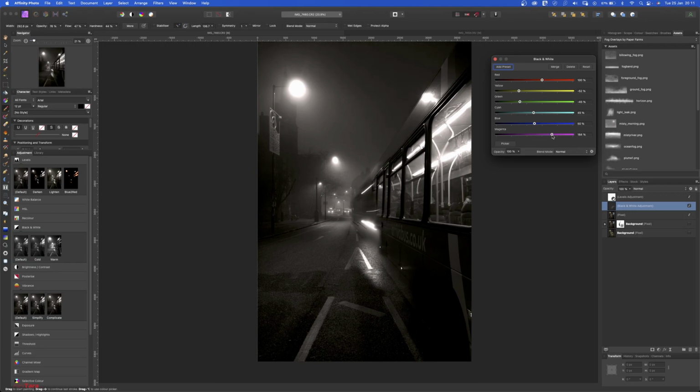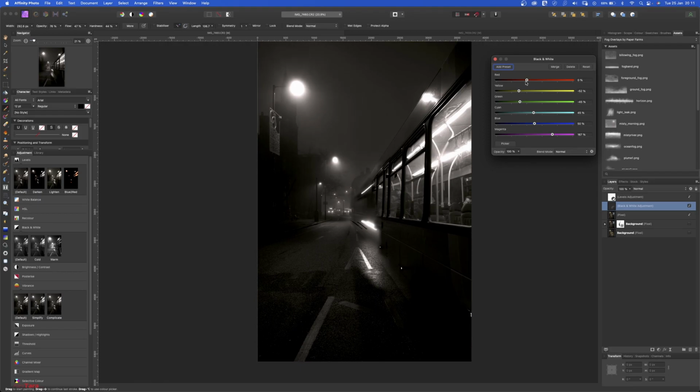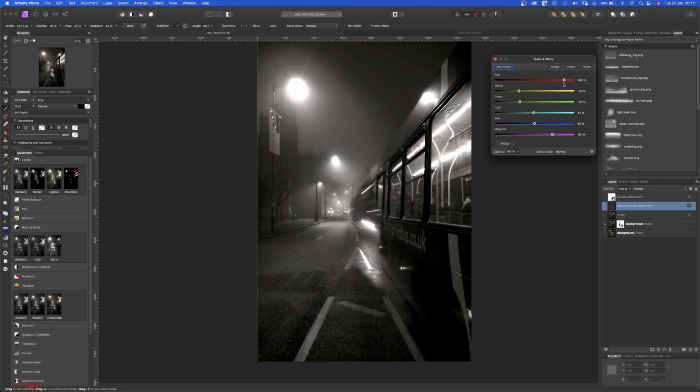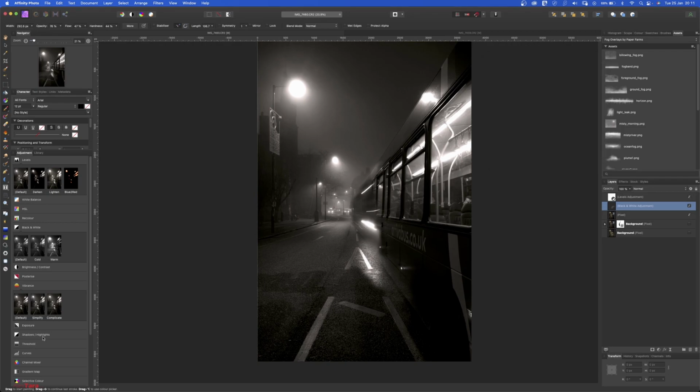Okay, now I want something like this. Oh, this looks nice. I want to have a very moody image. Okay, shadows and highlights.